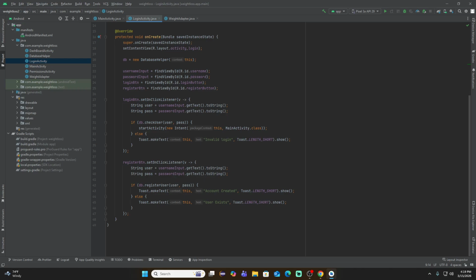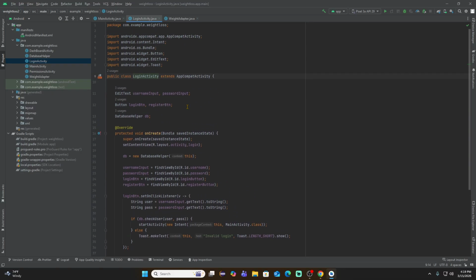So right here we had the add weight button, string weight input, all through here, and the toast.make text. This is account created, users exist. This was to make the actual user login activity. And it sends the weight value to the database as well.